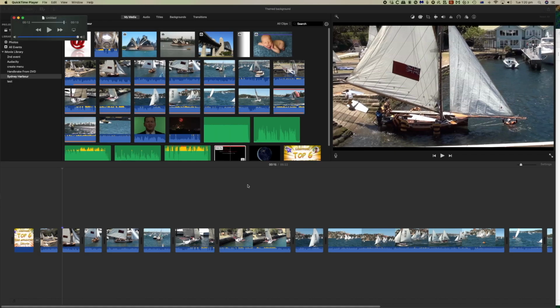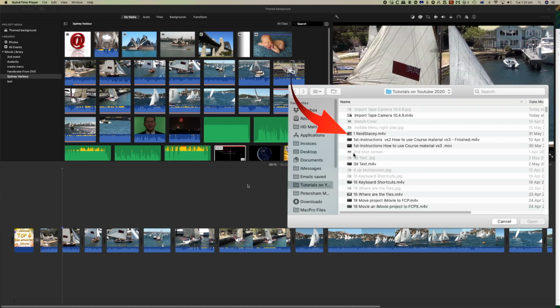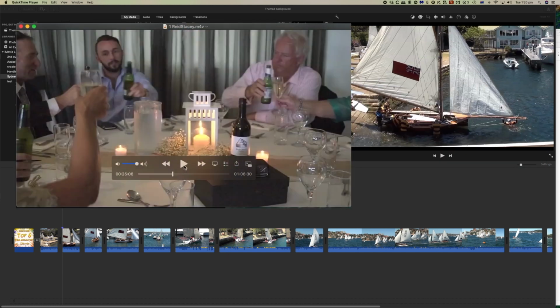And then you can open a file if you wish, and that will play any QuickTime capable video. Let's open this wedding file here. It will play that file.